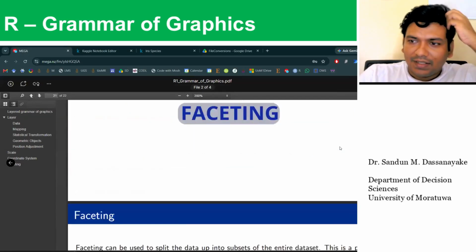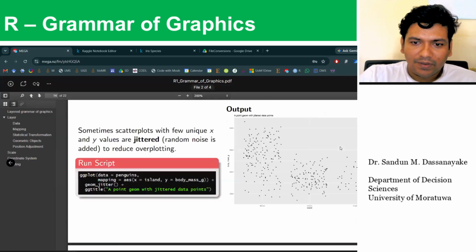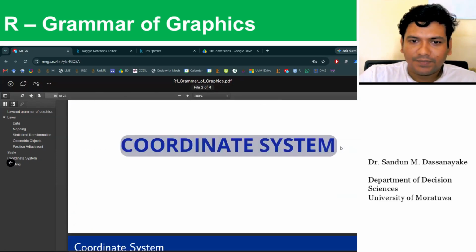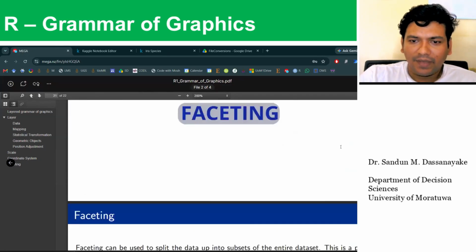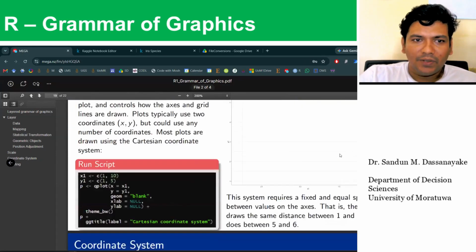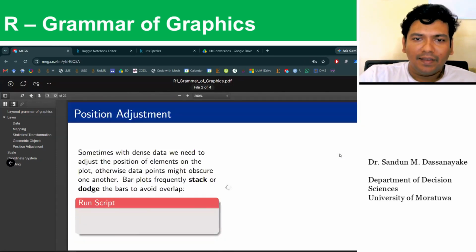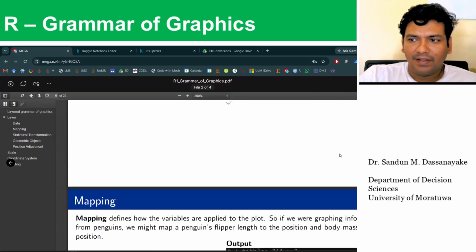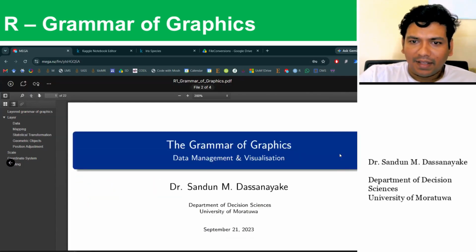Okay, so what did we talk about today? We talked about the scale. We talked about the coordinate system. We talked about the faceting and how we can use R to do a very nice, neat visualization. Okay, so I will end the lecture for today.